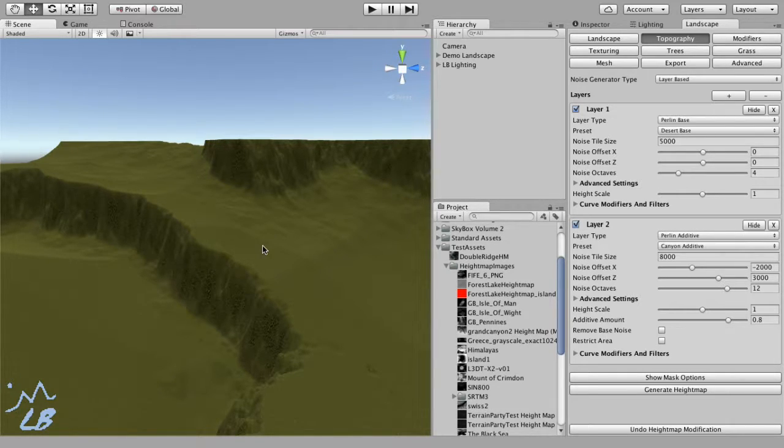For instance, if you had a very bumpy base layer, but you wanted some smooth mountains, you'd want to have remove base noise turned on so that the bumpiness of the base layer wouldn't affect your smooth mountains.